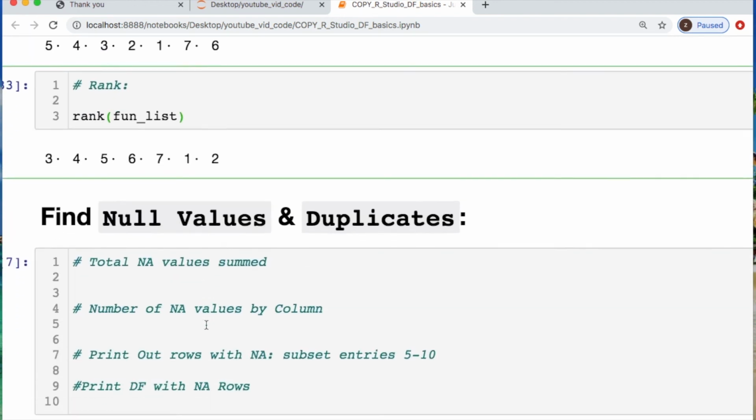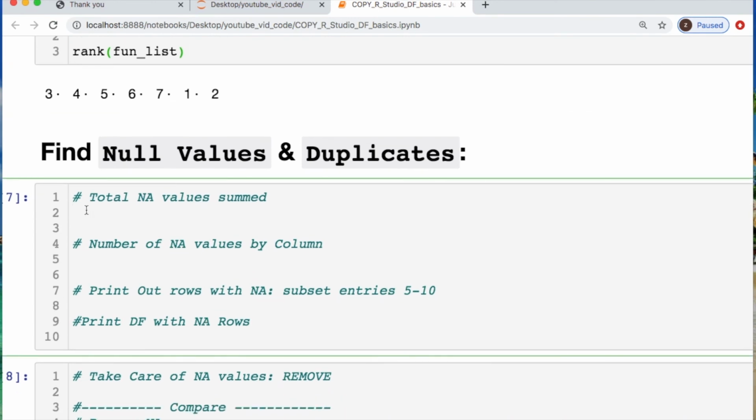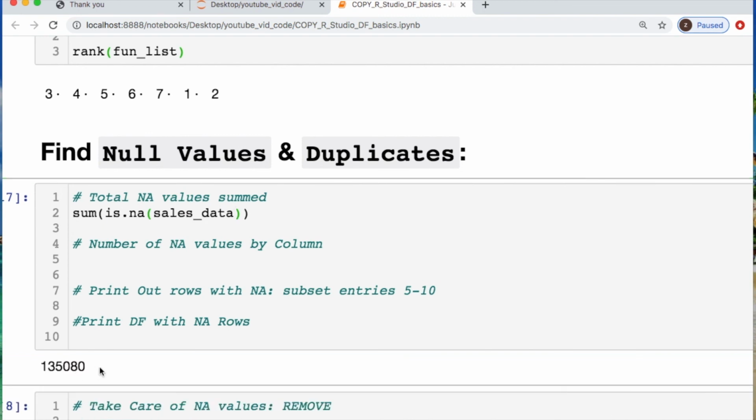We can find null values. So let's look for the total NA values and sum those up for the whole data frame. What we got to do is is.NA, and then let's just take in our sales data. And you can see there's quite a bit of NA values for this file.